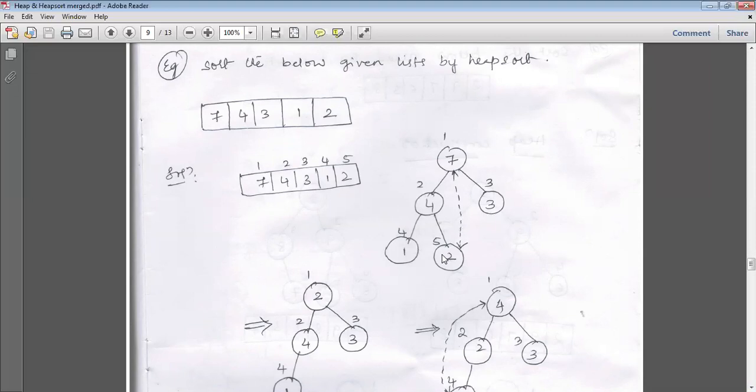1, 2 is less than the parental node. 3 does not have any child node. It's an almost complete binary tree. 4, 3 are less than 7. It's almost a complete binary tree. Again, the second condition is the parental node value should be greater than the child node. That is also done. So first, heap construction is done.